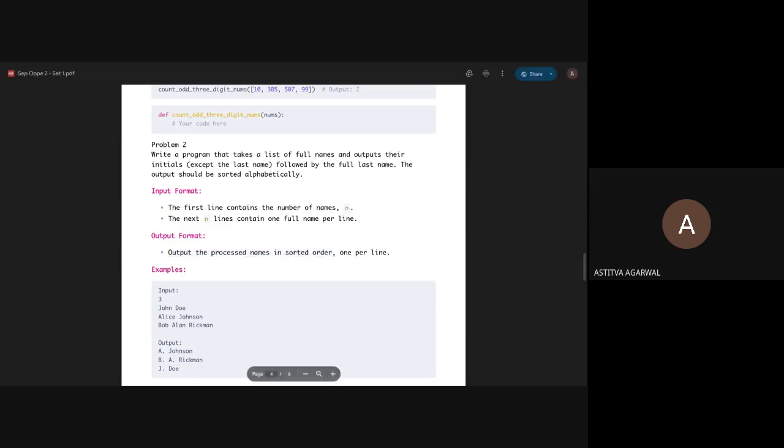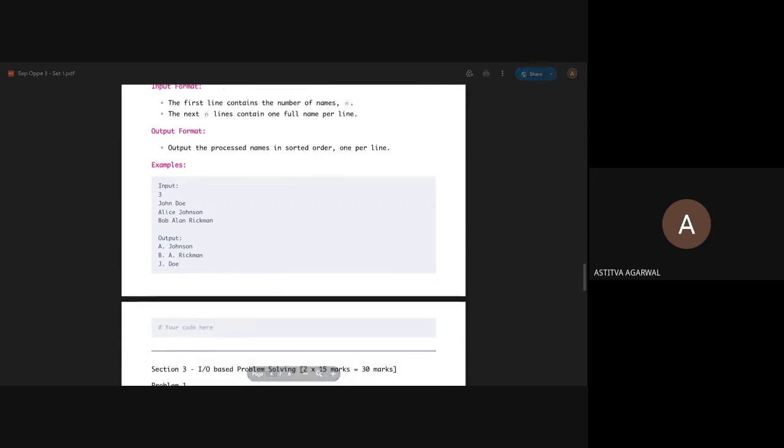So this is the example. This is the input. First, it asks for how many names we want. So here the input given is three. Then it provided three names one by one. And what is the output? See, what is the first name? John Doe, and second Alice Johnson, Bob Allen Rickman. Here A. Johnson means it's sorting names in alphabetical order. Meaning first A, then B, then J.